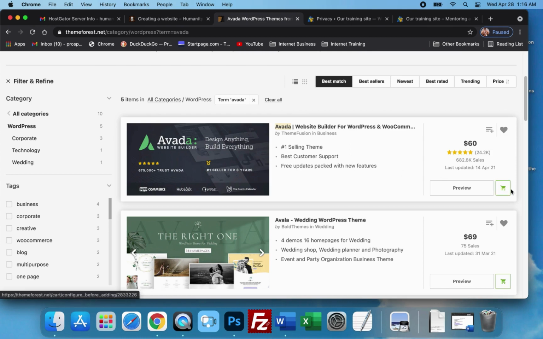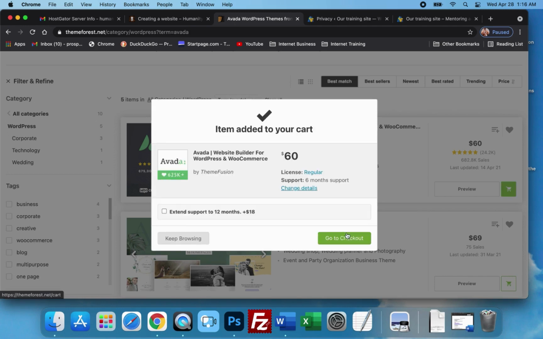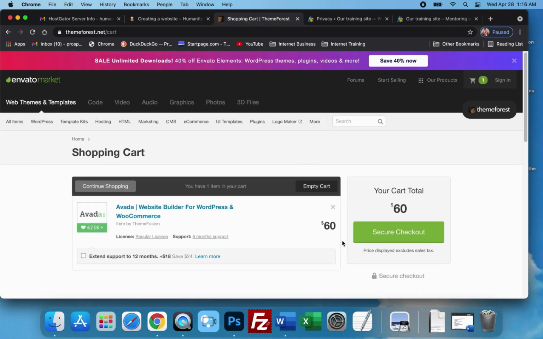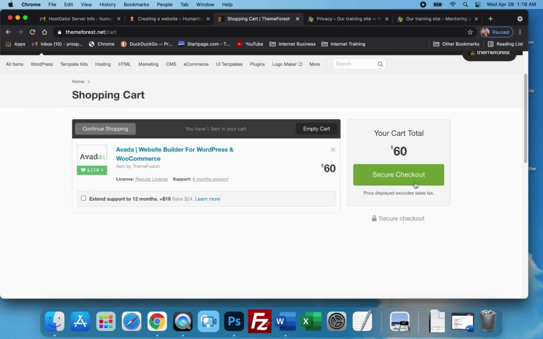It's a good theme. Okay, so what we're going to do is just click on this, add to cart, or just click on this. You want your regular license, and you want to just add this to cart. All right. Now what we want to do is just go ahead and click go to checkout. Okay. And you'll want to purchase this theme.